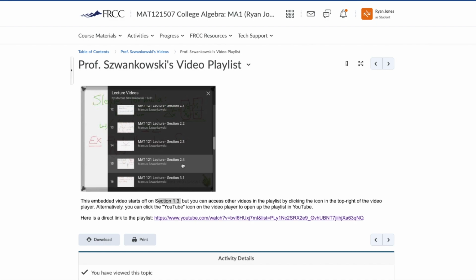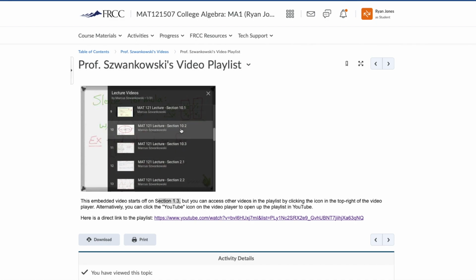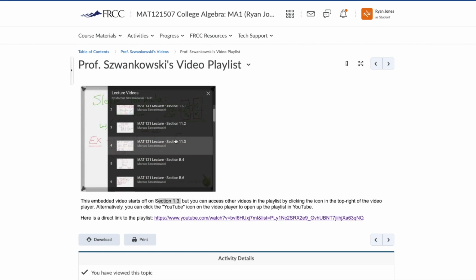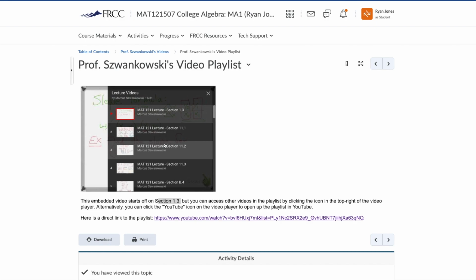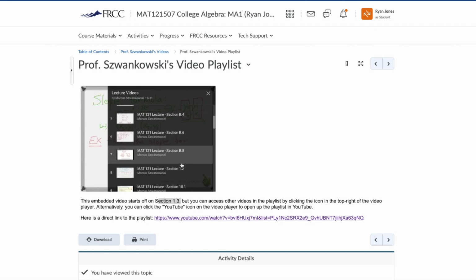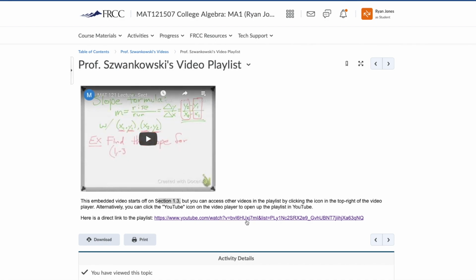You could click on section 2.4 and watch that lecture video. These are out of order from what we're going to be doing. I have a slightly different order that I like to go through the book as opposed to Prof S. So he has them in his order. That's a little bit different from my order, but it should be fairly straightforward. If you want to watch section 1.2, you just go to this video. So there's that right there. Direct link if you want in YouTube or just embedded within D2L.